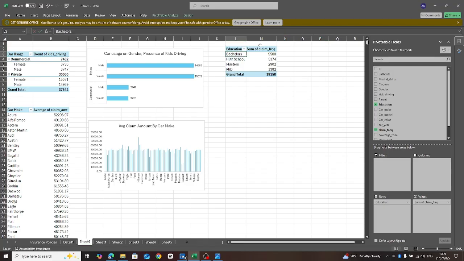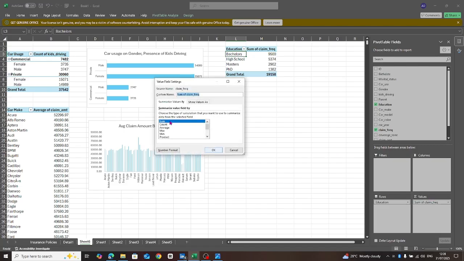Hit enter and the sum of claim frequency. We want to count, not sum. Value field setting, count.